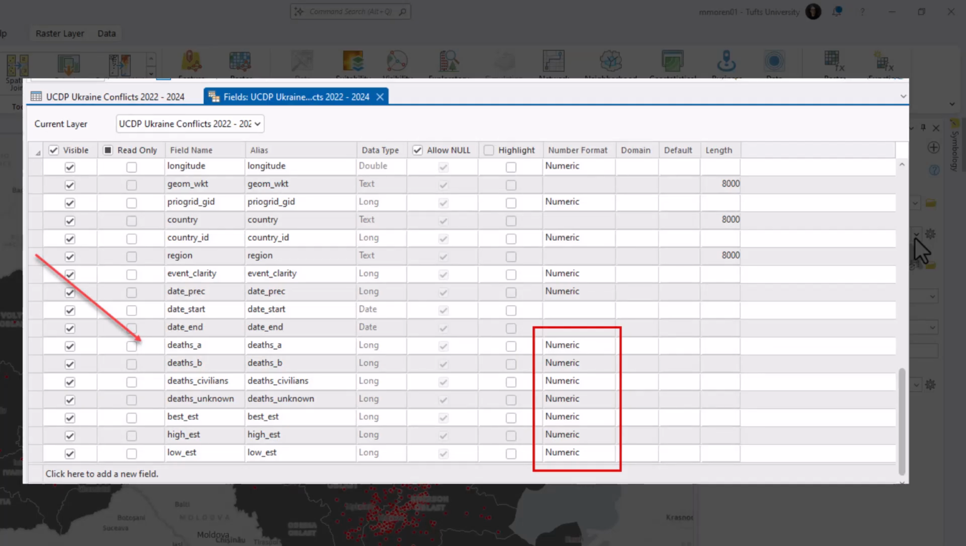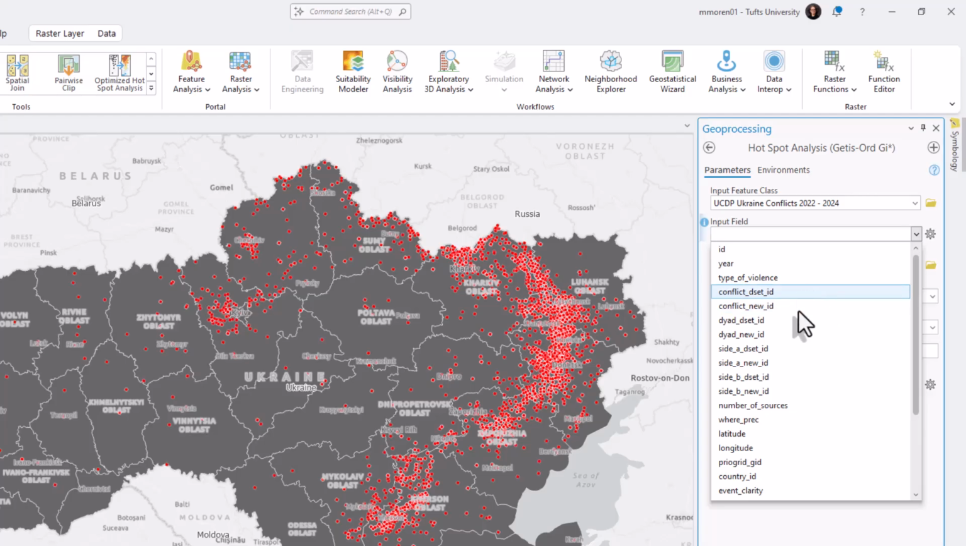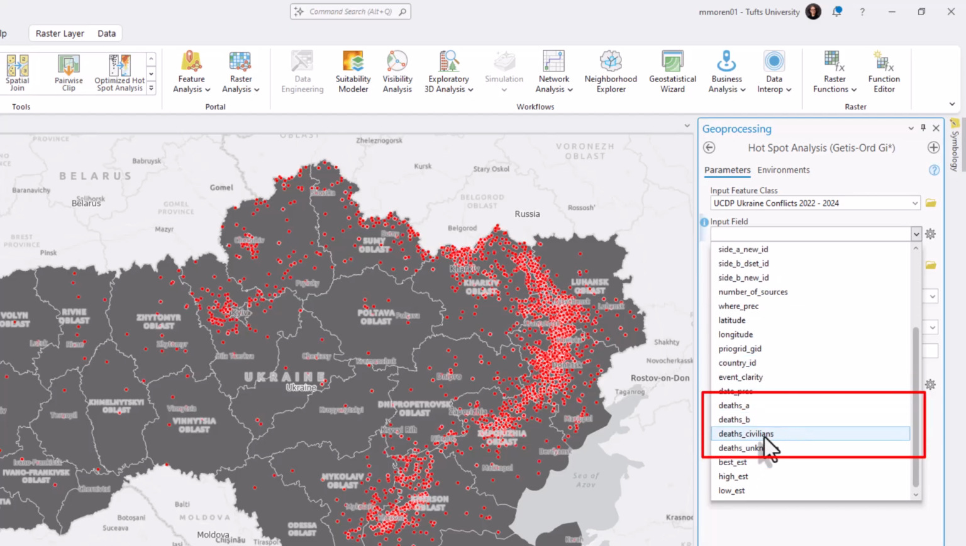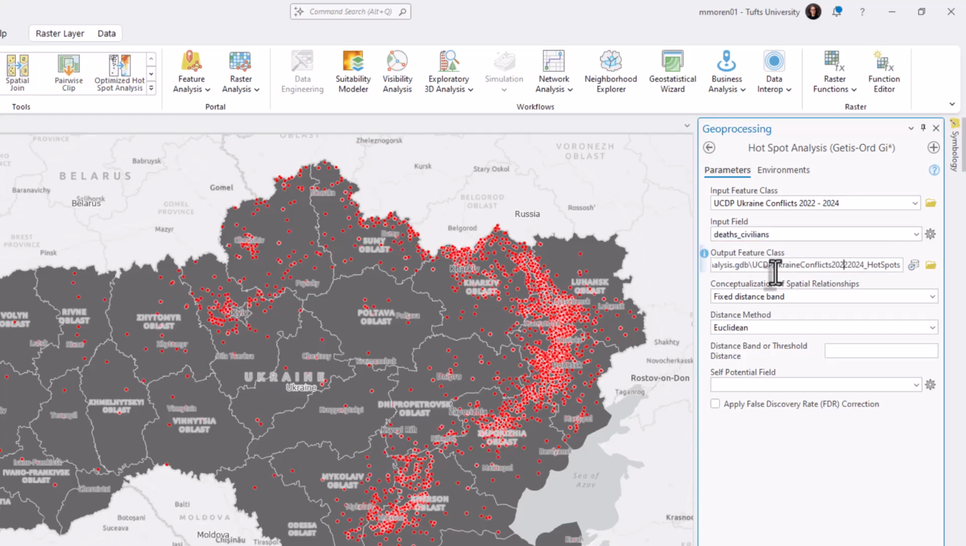This field represents the numerical value that I want the tool to analyze. If every point represents a single event and there's no numeric attribute to analyze, then I can simply select incidence count. But if, for example, I want to analyze the severity of the events at each location, I can treat each point and look for the clusters based on the point value. For example, if I have the number of fatalities, I can use that field. Next, I will give the output feature class a descriptive name.